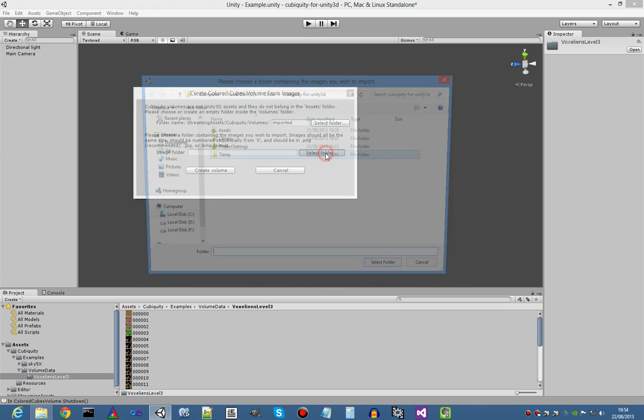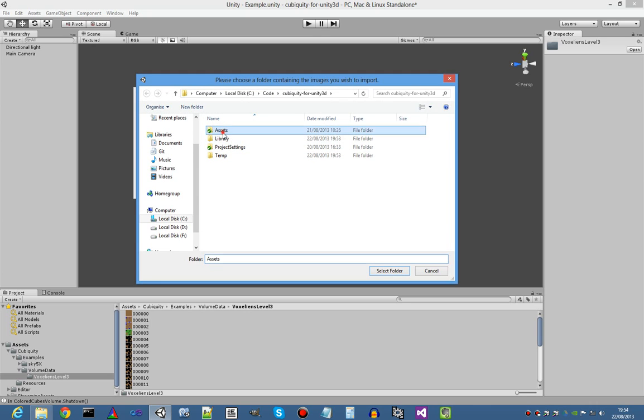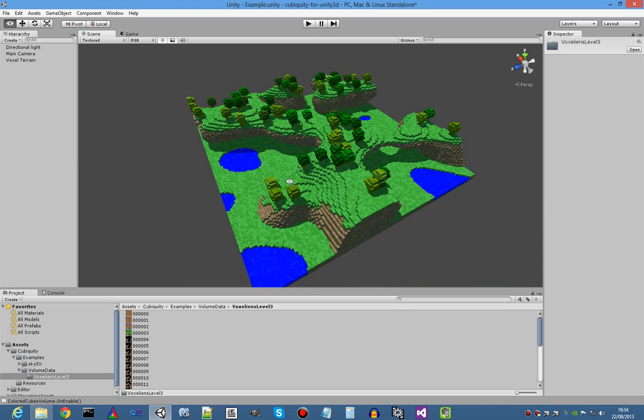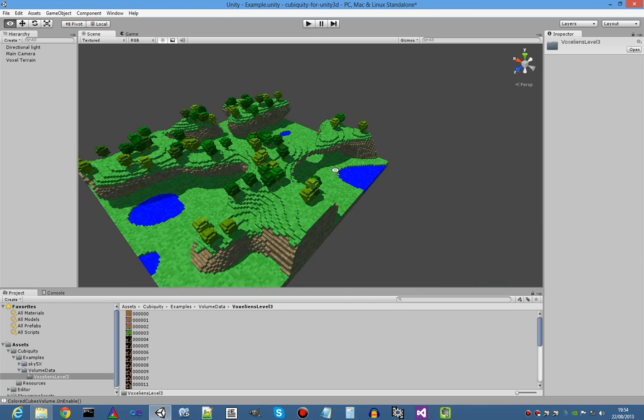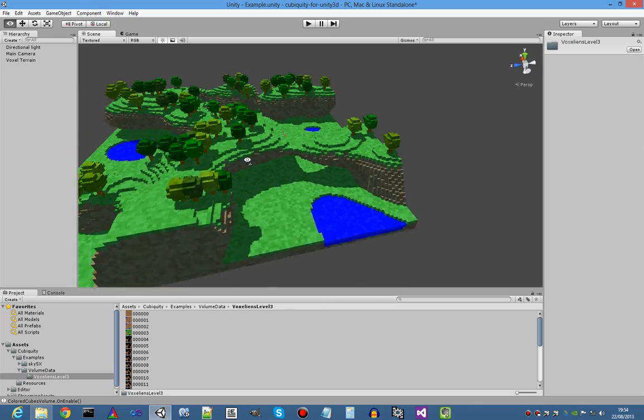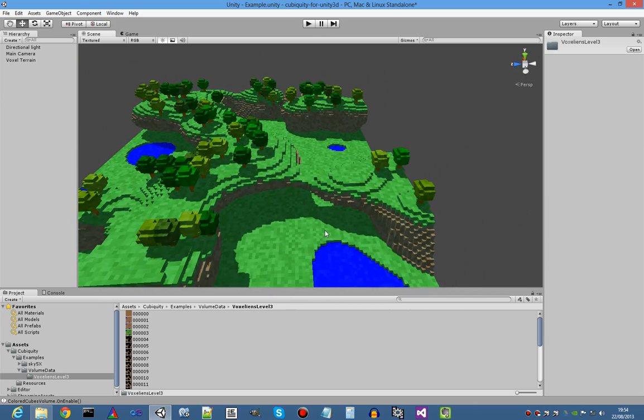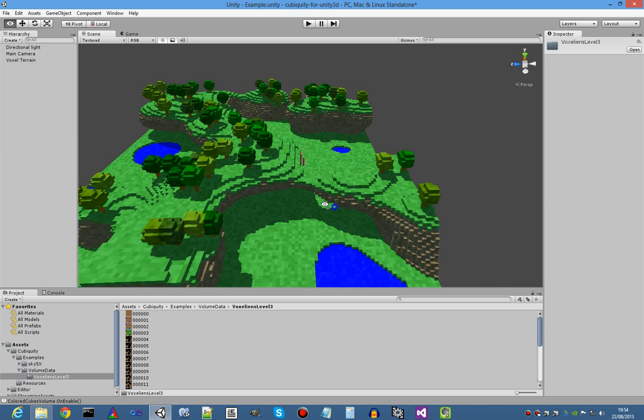And then tell it where to find the image data. So that was Assets, Cubiquity, Examples, Volume Data, Voxelians level 3. We hit create volume and it's there straight away. As you can see, this one's slightly smaller than the volume from last time, but it's also showing off quite nicely the shadows, which we get for free in Unity 4.2.